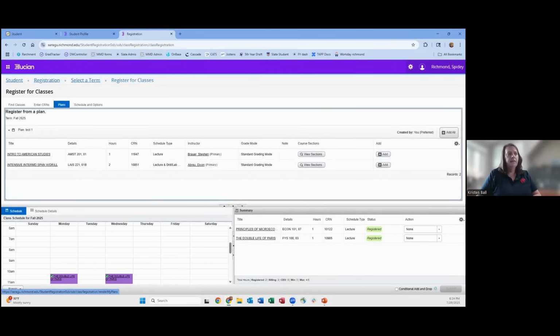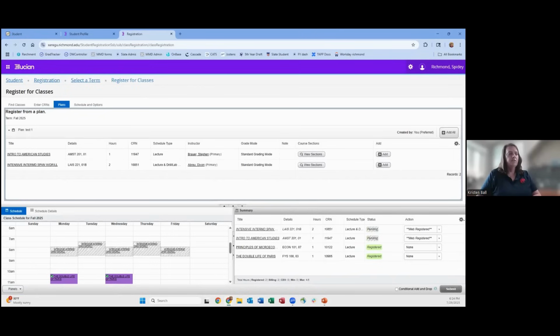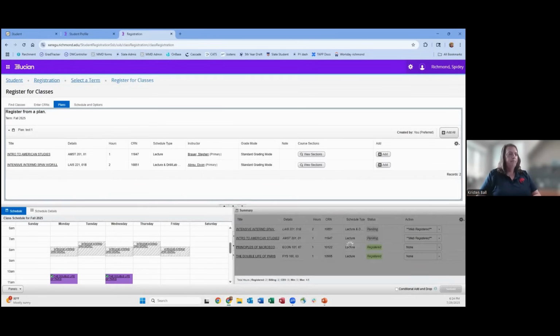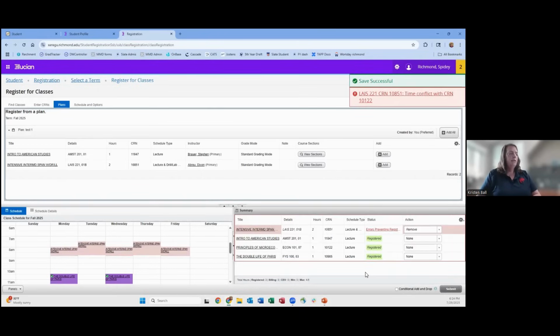So I'm just going to add these all to my registration because it's registration day. And I can see that they're pending. I can see them pending in my detail schedule here. And I'm going to click submit and see what happens. So it's thinking, okay, so I got my American Studies class. It tells me I'm registered, but for Spanish, I got an error.